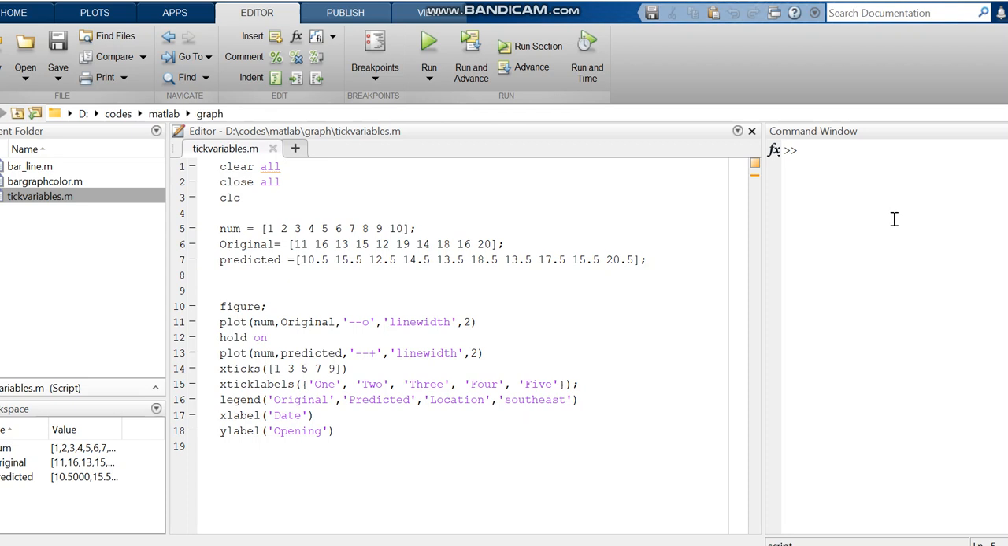Next, the plot function is used to plot the first graph, that is the original line plot, which is declared in this graph. Then the second plot is used to plot the second variable, predicted, and then xticks.